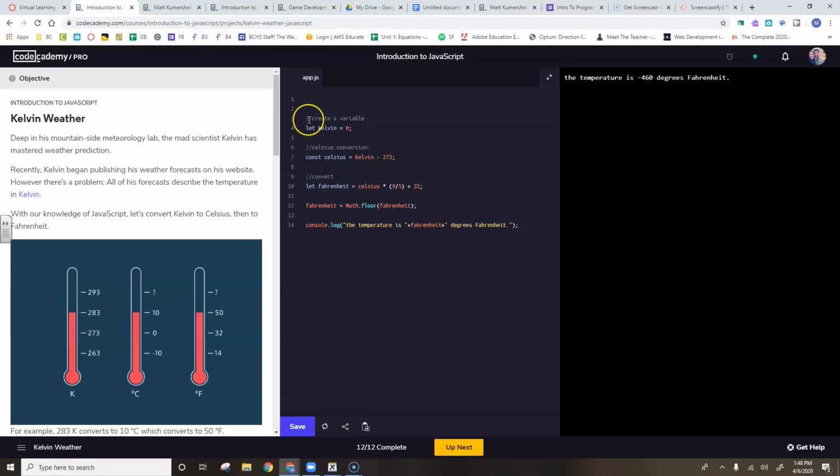Now this project is very, very simple. So you could demonstrate that the code runs and then go through some of these lines of code and just explain what it is that it's doing. I would say something like, I'm creating a variable here in JavaScript by using the let command. I'm setting it equal to 0, and then I create a constant that converts the Kelvin into Celsius. And then I take that and I convert the Celsius into Fahrenheit. This math.floor is a function that takes my number and rounds it down.